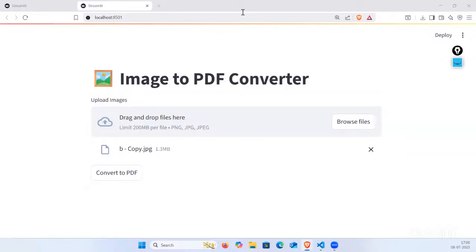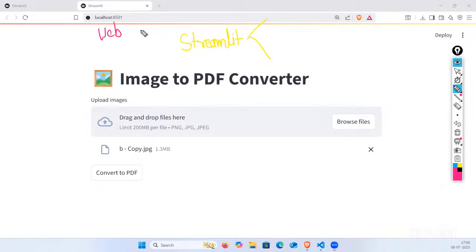I built this web application with the help of one technology which is called Streamlit, right? So you should know that there's one technology which is called Streamlit. With the help of Streamlit, you can build your web application. Let's say a person doesn't know about HTML, they don't know about CSS, right? So they can simply use Streamlit to build.